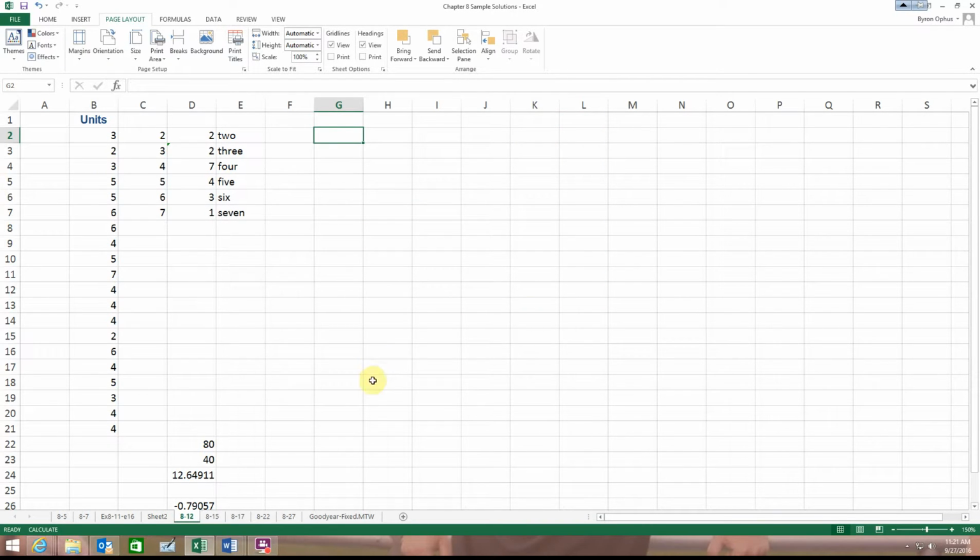So it says draw a graph showing the population distribution. Well, first I did this. Yeah, I don't need to do that. I'll just show you how to do this then. Okay, what we're gonna do here is called a histogram.